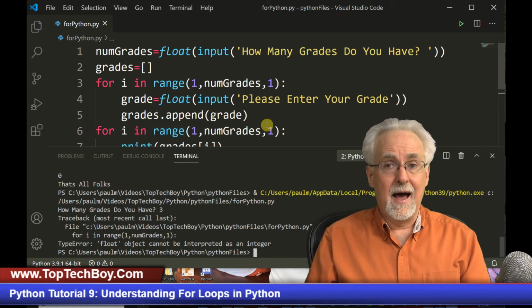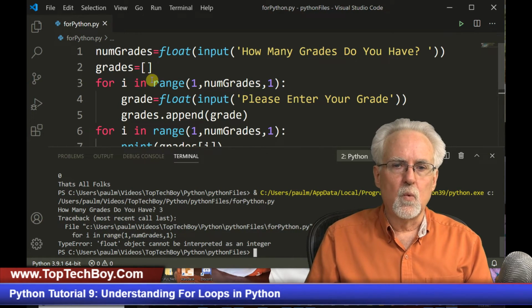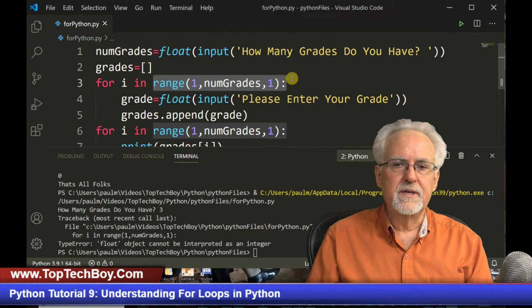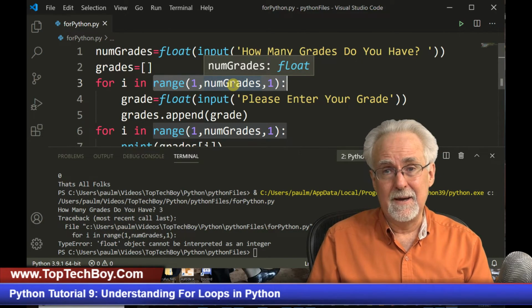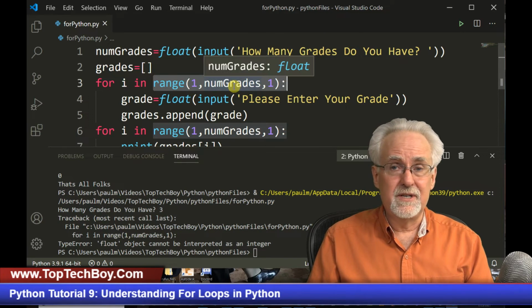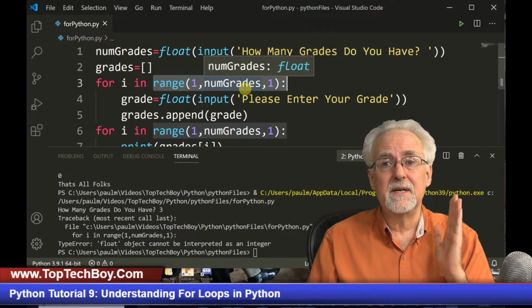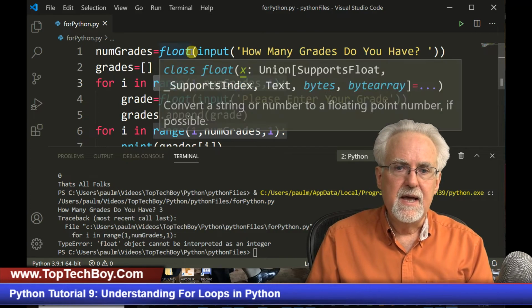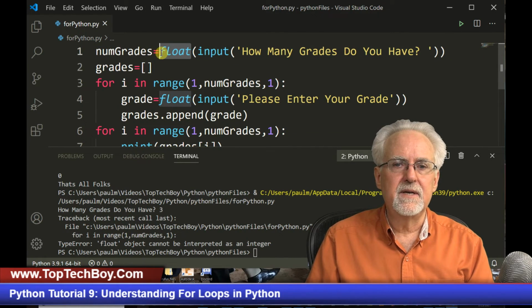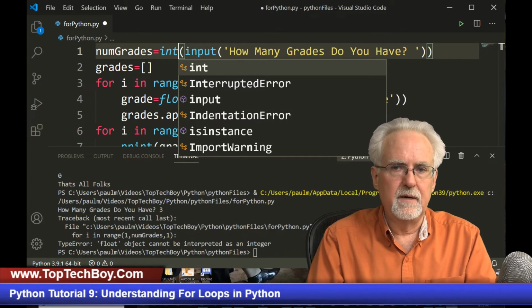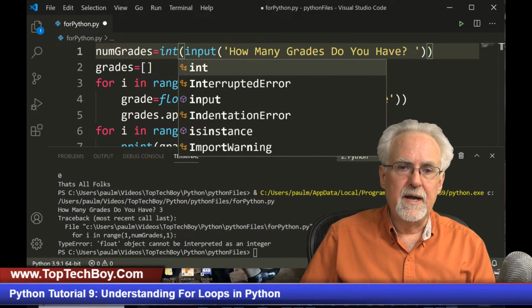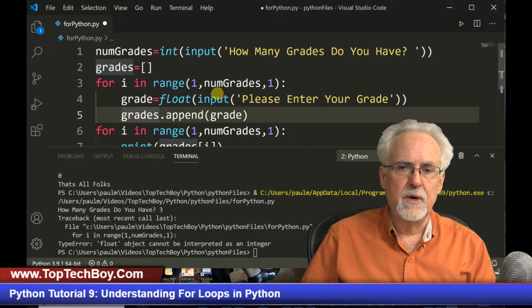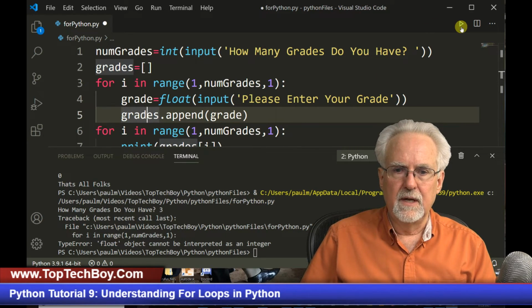Okay, I remember something now, that this range command wants integers, and numGrades was a float. Because it doesn't want to step through something 3.2 times. It steps through it in integers. And so what we see here is, again, a variable type problem. We need to make that an int because that's the round numbers. That's the counting numbers, and range is a counting function. So we have to make numGrades an int. All right, so let's try this.